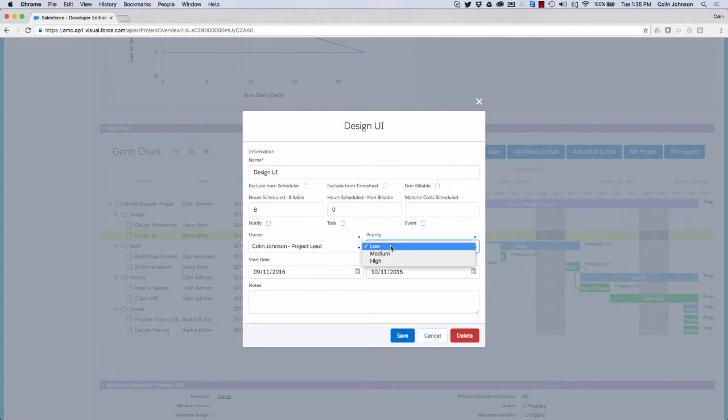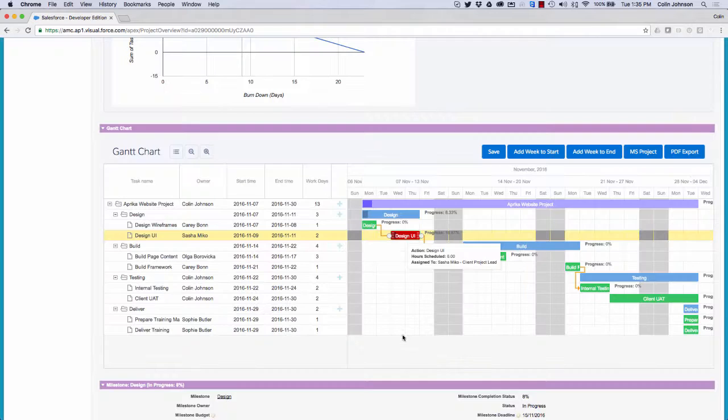If I mark the action as a high priority, you'll notice that when I go back to the Gantt chart, the action is now highlighted in red to give me visual indication that this is an important action we need to pay attention to.